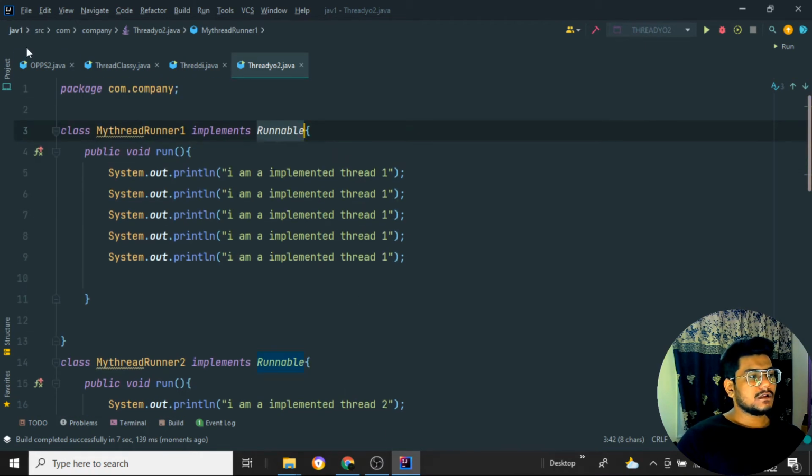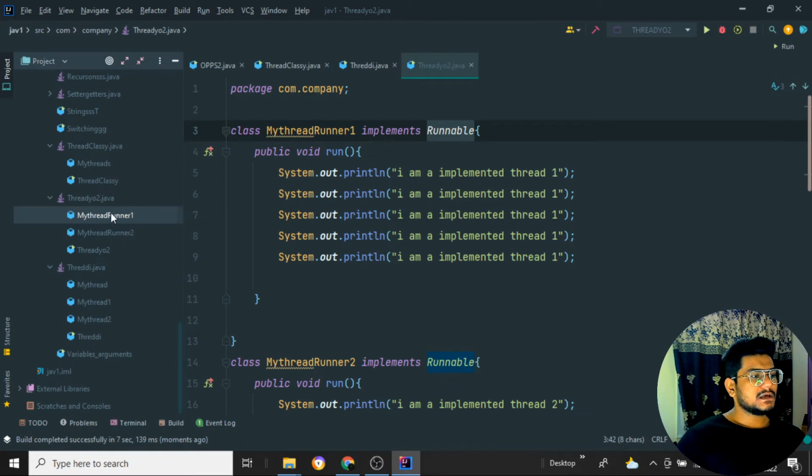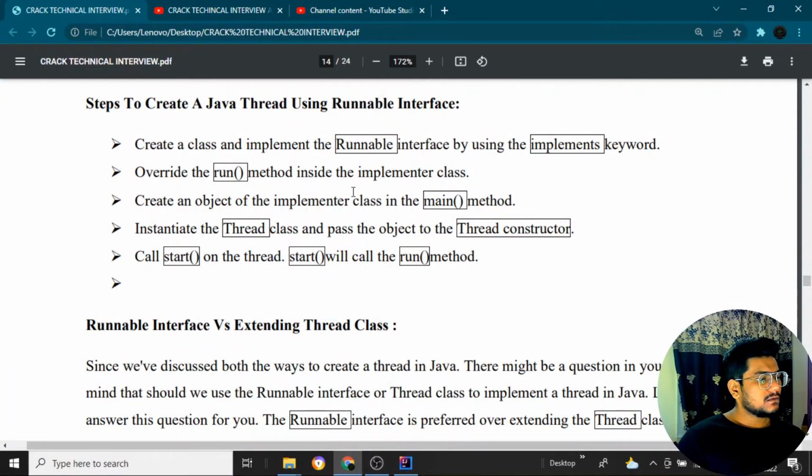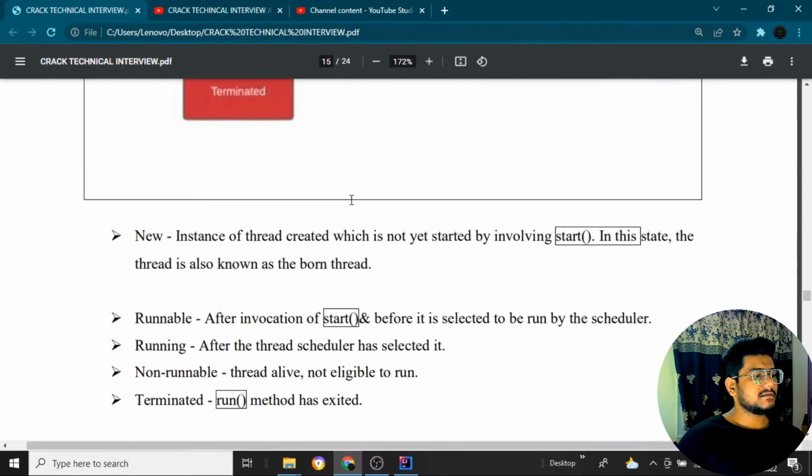Okay, so this is all about the threading concept. It is more than enough for interview purposes, and I have explained the entire concept of threading very briefly. Now this is all about threading. Now coming back to the next concept in Java.